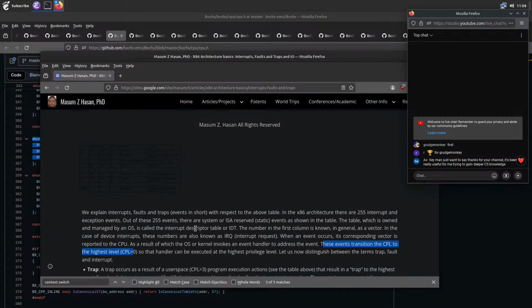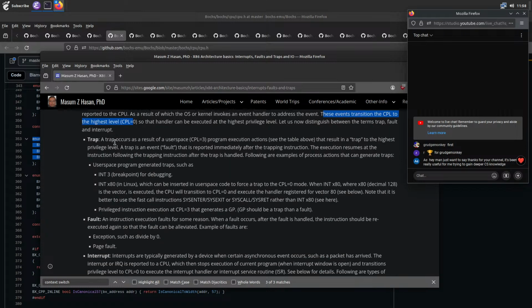Current privilege level. Okay. So a trap occurs as a result of user space, current privilege level 3. I guess maybe 0 is root. And then 2 was the SMRAM stuff. I don't know if that's the same. These are all the same numbering system. CPL3 program execution actions that result in a trap to the highest privilege level. So you're essentially saying, I need a grown-up. It's like when a kid says they need a grown-up to help, and then a higher privilege level comes in.